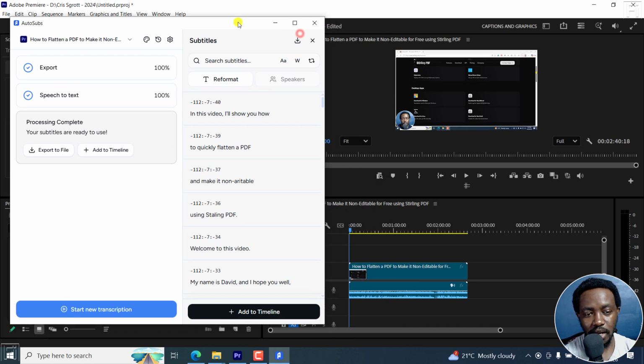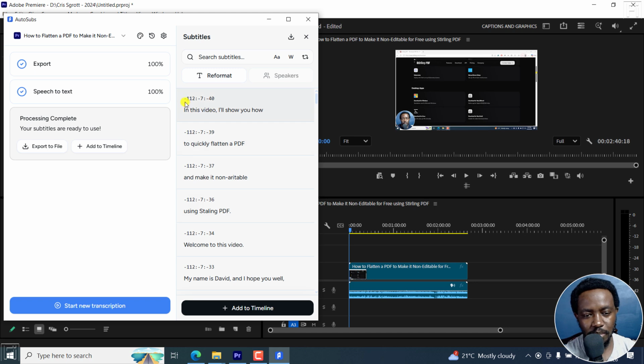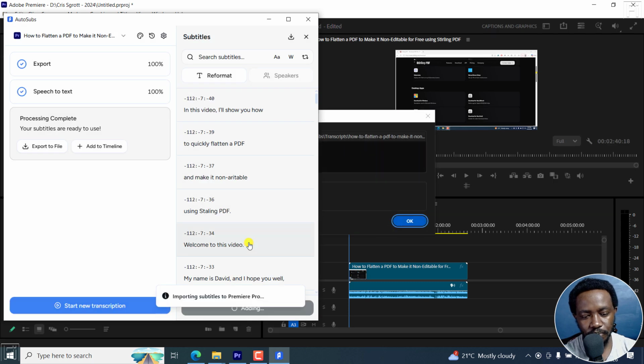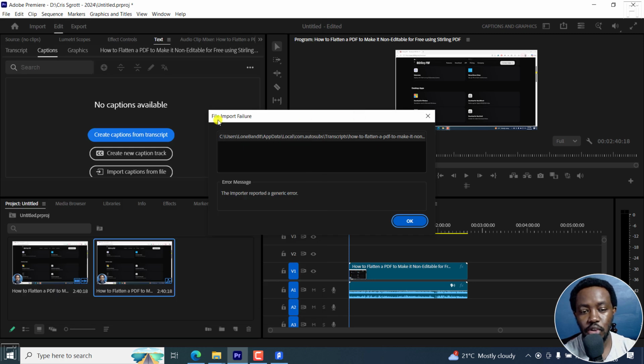Now, right off the bat, I do believe there is a bug because subtitles don't look like this. This is not correct. And if I click on add to timeline, subtitles ready, your subtitles have been generated and are ready to be added to the timeline. Add to timeline, importing subtitles, you're going to see this move around, but in Premiere Pro you're going to get a file import failure error message. The importer reported a generic error, so you can see for what file and all that.